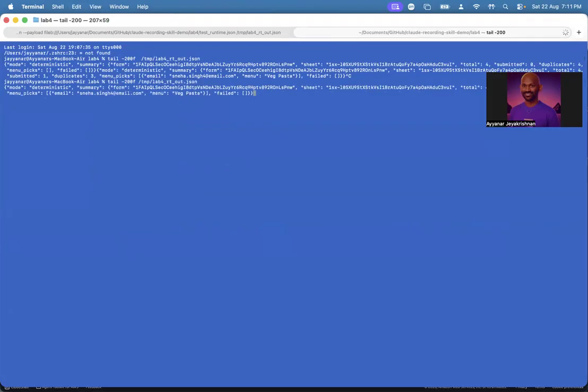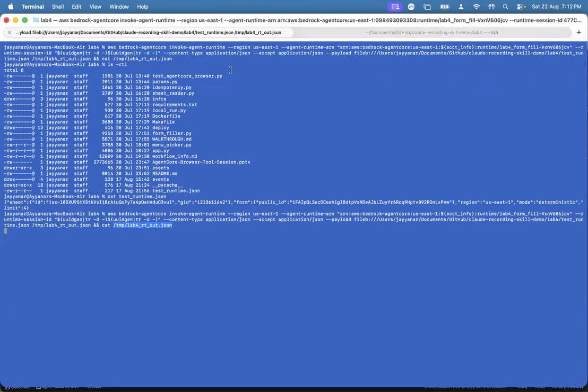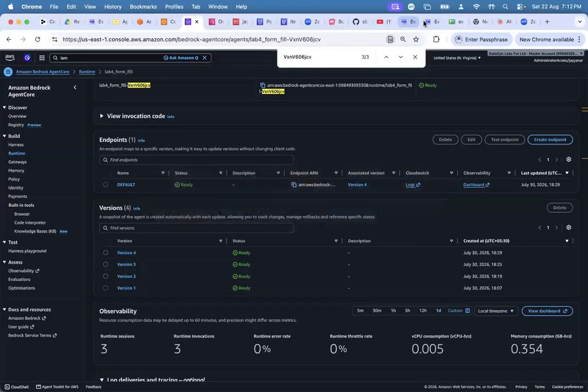Okay, if you look at it, it is checking the first option. Total 4, submitted 1, Sneha Singh, menu: which pasta? Let's see what Sneha is. How come it's selecting which pasta? Let us try multiple entries. Let us go and check the form.